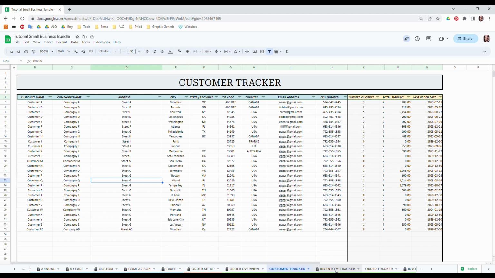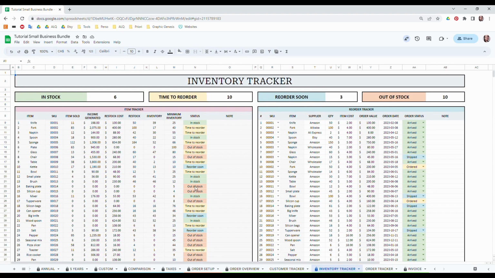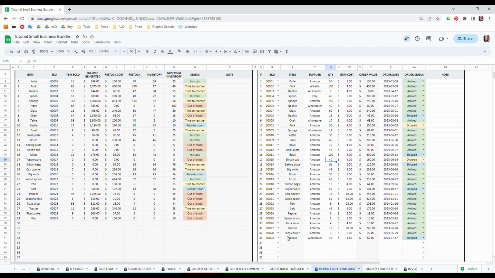So now let's check the inventory tracker. The inventory tracker will help you never run out of stock again. So in this tab, the left-hand side is totally automated. The only information you have to enter is in the reorder tracker right here in the blue table. So every time you need to reorder stock, you can use the drop-down menu to select your product SKU.